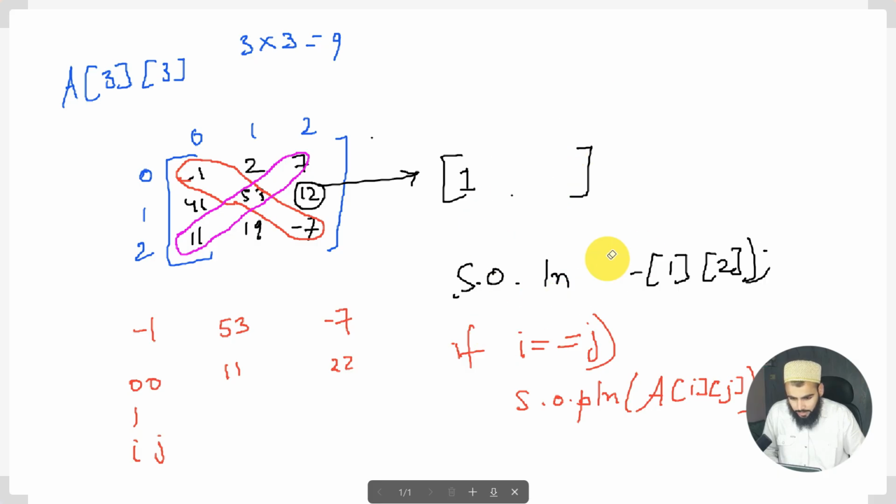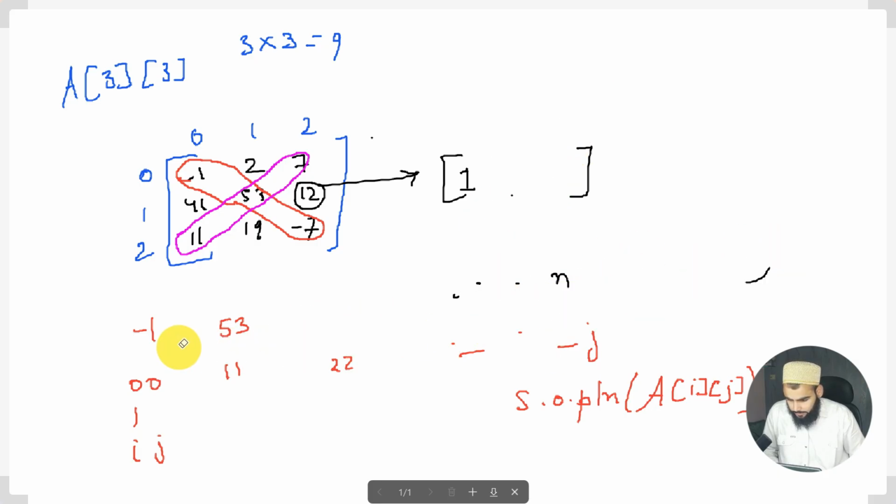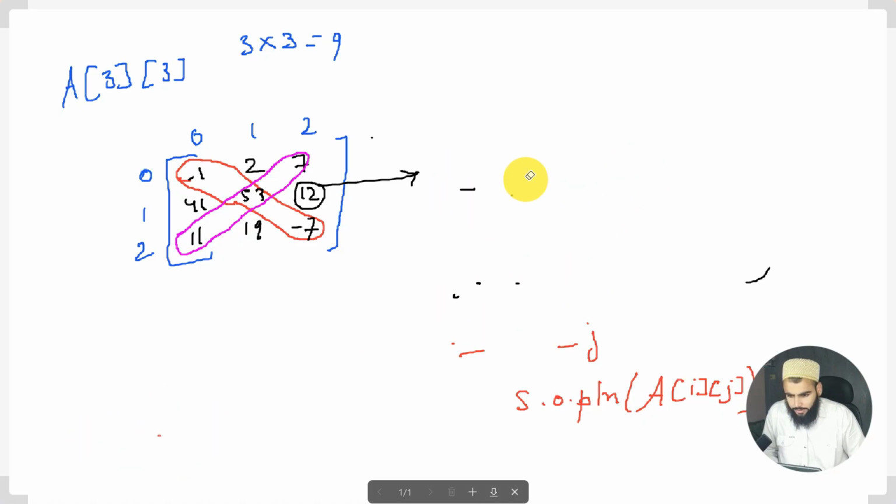Okay, let me erase this. All right, so I will take that same color pen, which is purple. Now see, the elements are 7, and after 7 we are having 53, and then we are having 11. So these three elements are there: 7, 53, and 11.